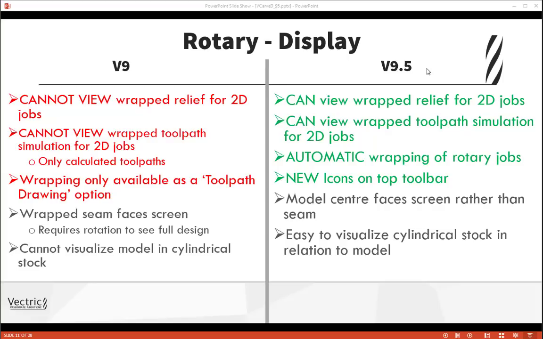When we create text in the center of the part and then calculate the toolpath, we instantly see the center of the model, the wrap model, facing us on the screen rather than the seam like we used to do with the old gadget-based functionality. And it's far easier to visualize the cylindrical stock in relation to the model. So we can see this is particularly important when we come to import models at a later stage, where we might want to see the model in situ against the cylindrical stock.